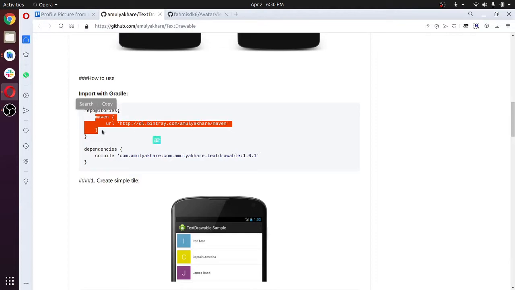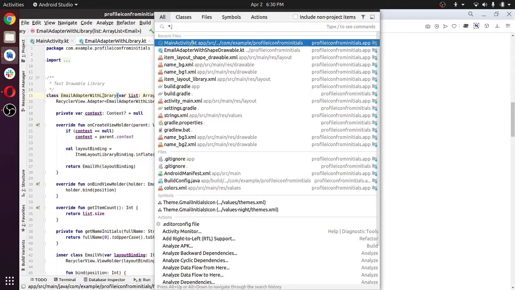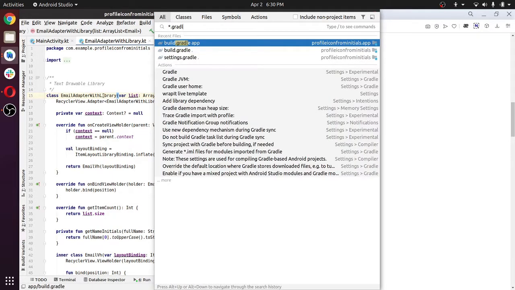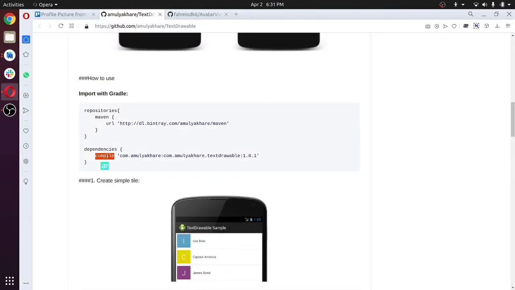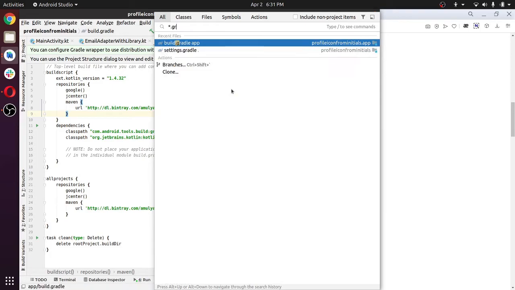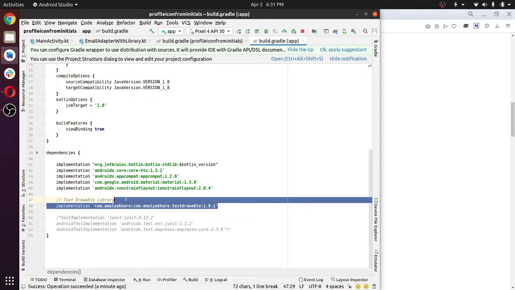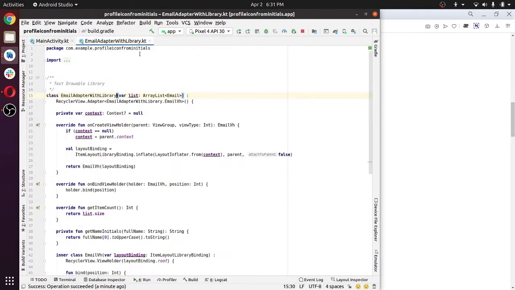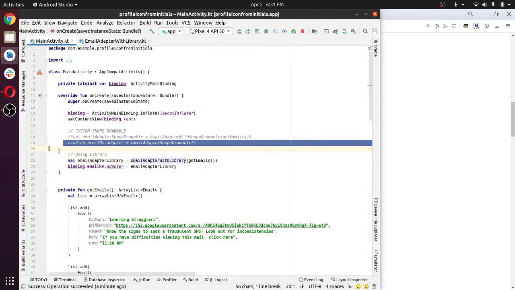So now let's copy this and open build.gradle. This is the project level. I have already added that. The second one is to compile this. Now copy this and add this in the app level Gradle file. Now I have already added that. So now let's proceed. So this is the same. Okay, so that was the custom drawable adapter.